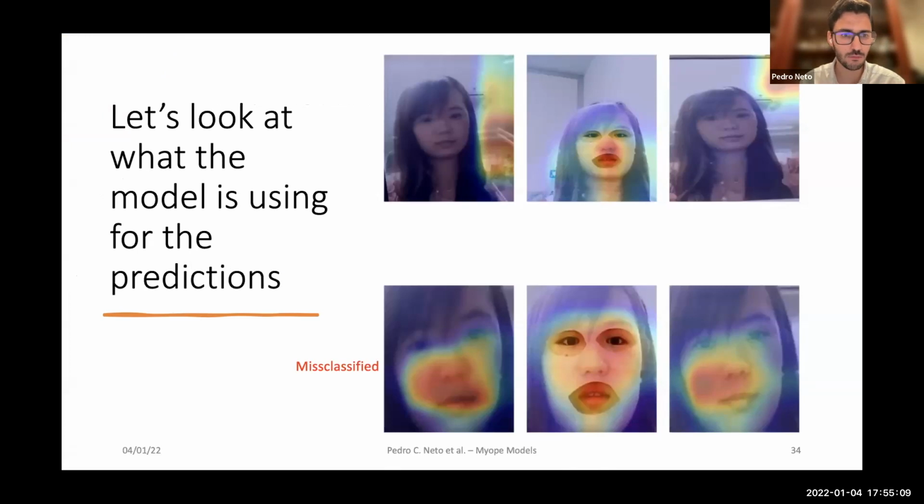So let's look at what the model is using for the predictions. And on the upper part of the slide, you can see three images that contain background, and the lower part, the same images but without background. And just want to note that this image here, the lower one on the left, was misclassified. The other ones were correctly classified as attacks. And the first one, from the left to the right, is a replay attack, a paper mask attack, and a printed attack.